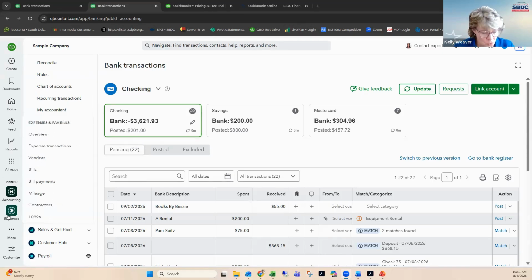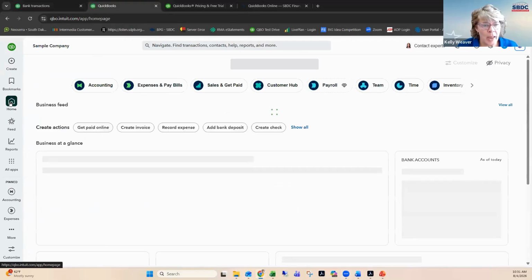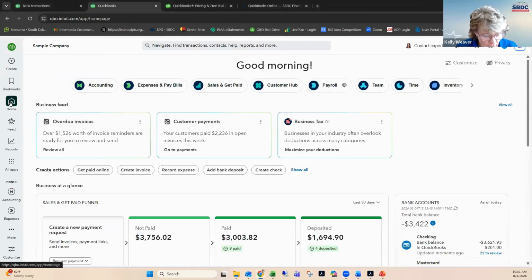So I think we'll resume, and now you've got the lay of the land a little bit, a little bit more about the backbone of what you need to run QuickBooks. Now we're going to actually do some transactions and walk you through what that looks like. So we're going to go back to our home page here, and we're going to enter some sales transactions and some income transactions and some expense transactions and walk through that with you.